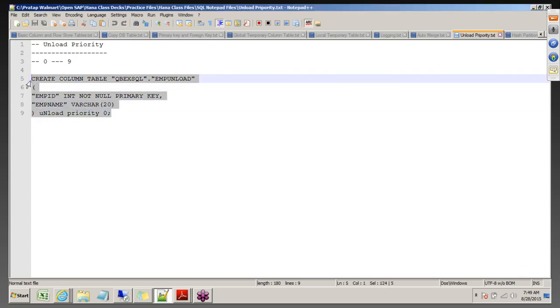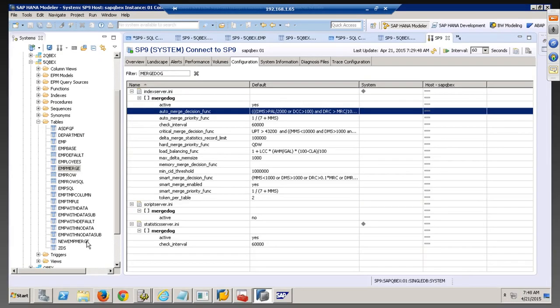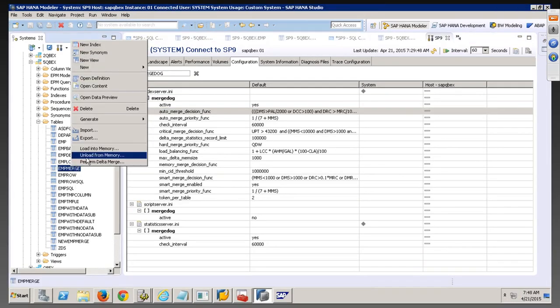The load and unload. When you say load the tables, you're loading from disk to main memory, and when you say unload, you're pushing tables out of main memory. When you right click on the table, you still have options like load into main memory and unload from main memory. Unload means you're removing it from main memory altogether. Load means you're loading it from disk back to main memory.